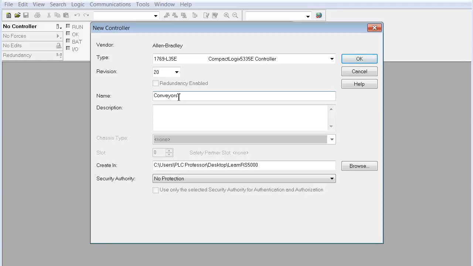I didn't have you do this in the lab book. I think you probably just continued on with the program you had, but I'm going to do a separate one. That way I could go back to my other bit logic if I wanted to for another project. So I'm going to call it conveyors, click OK, and it's going to create the project.